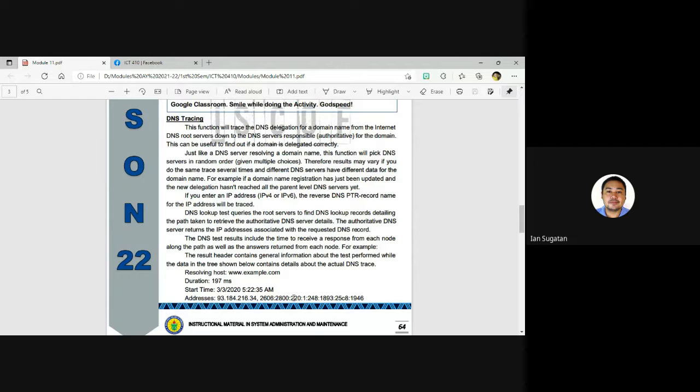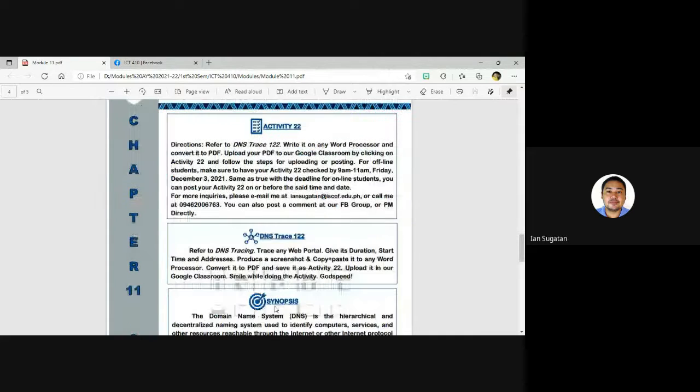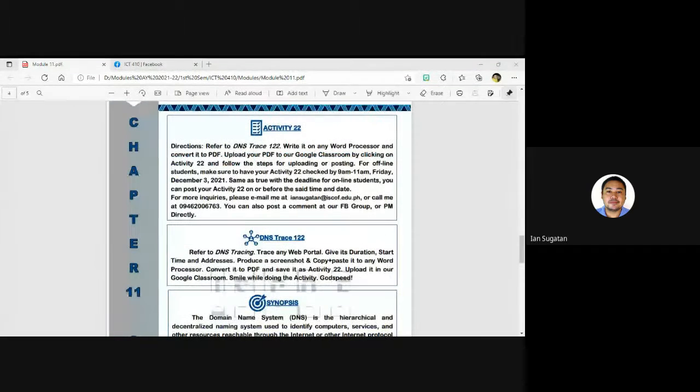The time was 5:22 a.m. And then the address was found at the bottom portion, which is 93.184.216.34. So that is IPv4. And its counterpart, IPv6, is found afterwards. Okay, so that's about your activity number 22.